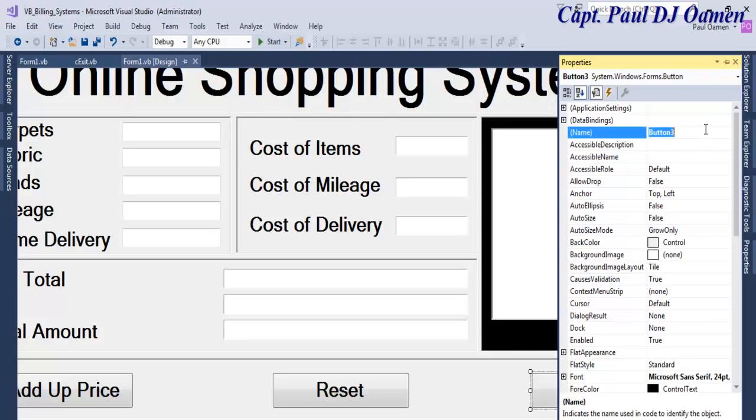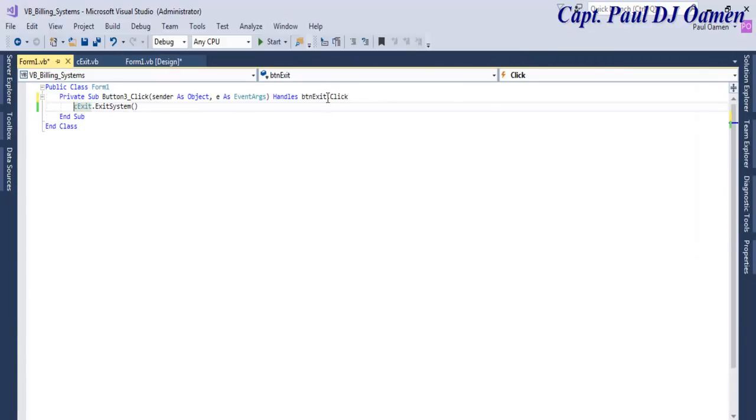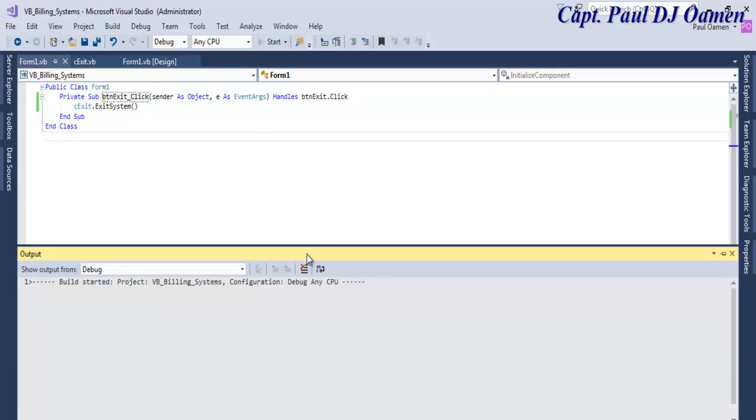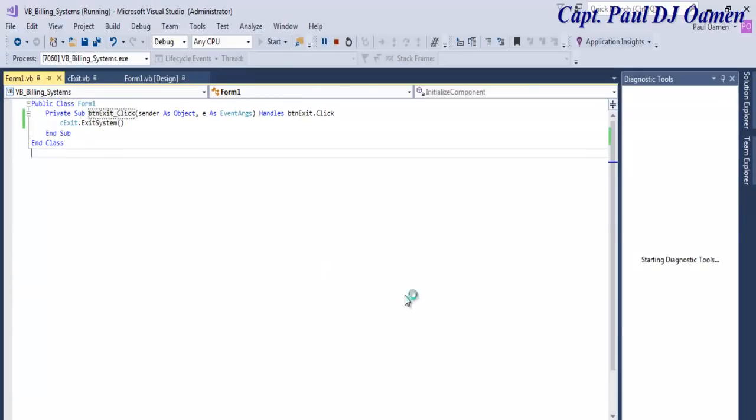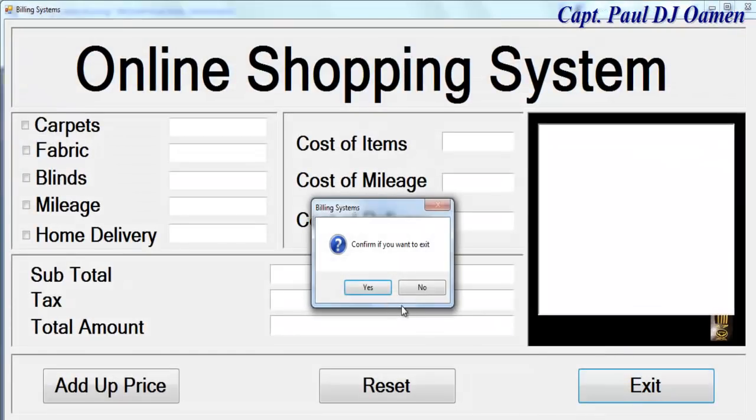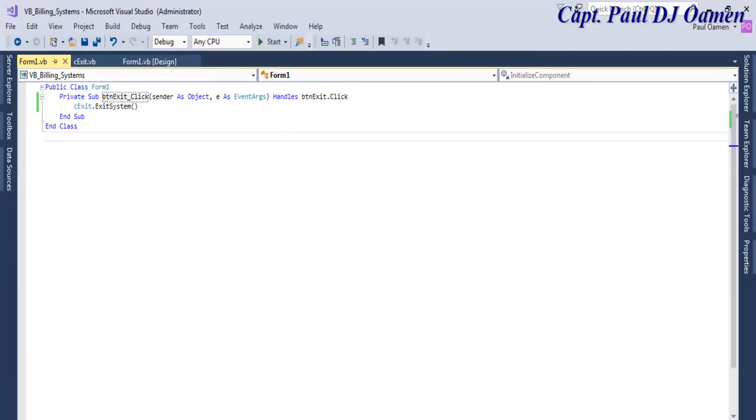So come in here, I'm just going to call it btn exit. So that's the name of the button taken care of. If I come in here now, this is changed to btn exit, so I'm just going to copy that and paste it right in here, and that should rectify that. So let's run it and check if it works. There guys, it's working. That's fine.